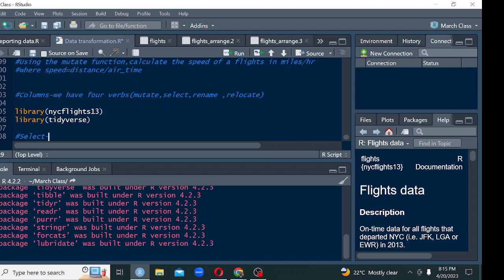So maybe just to give a recap, some explanation of the select function. So you can be given data that has hundreds or even a thousand variables or columns.